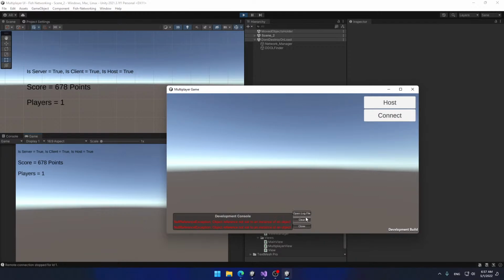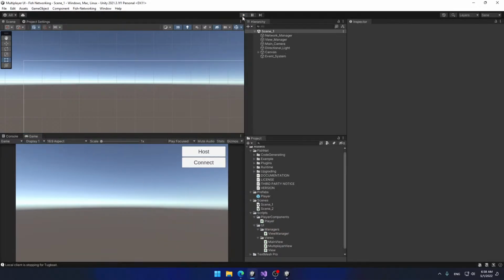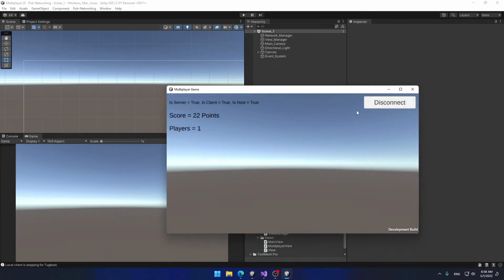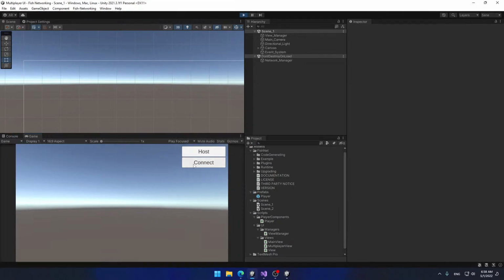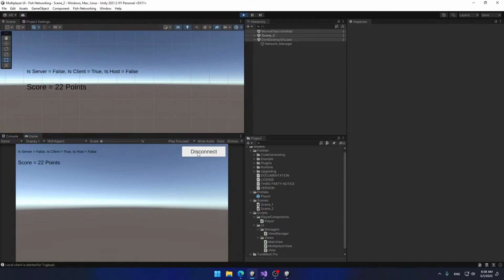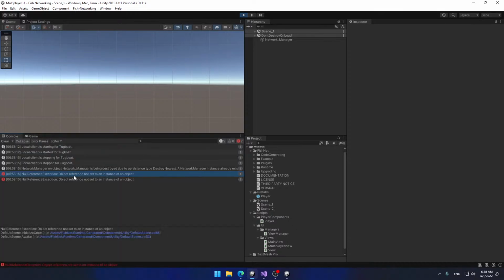Yeah, we get an error here, so let's go ahead and see what's wrong. Let's exit here. Let's host in the player and connect from the editor. Let's attempt to disconnect, and we get a couple of errors. It's a bug with the default scene component, again, due to the way it's initializing. This shouldn't affect you. In general, simply add a null check or set the destroy persistence mode on the network manager to destroy oldest.